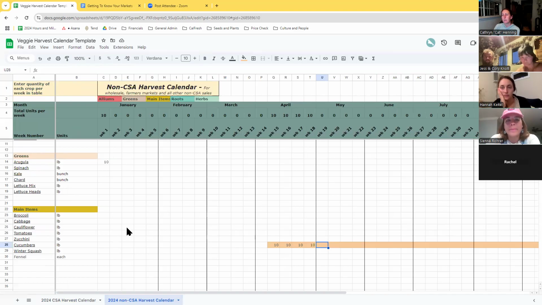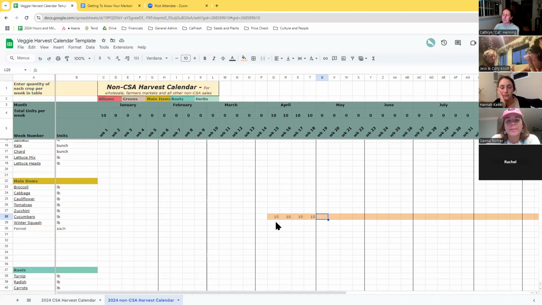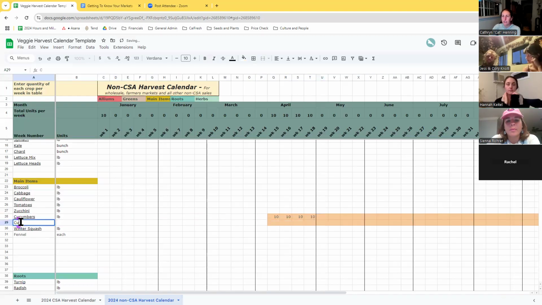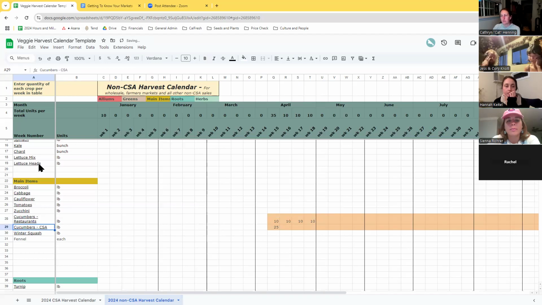Because this requires that secondary level of, okay, I'm adding this. An alternative is, even if you wanted to add another row for cucumbers for your CSA, you can do that as well. So right below it, you can say, well, I want 10 for my restaurants, and here I want my 25 pounds.